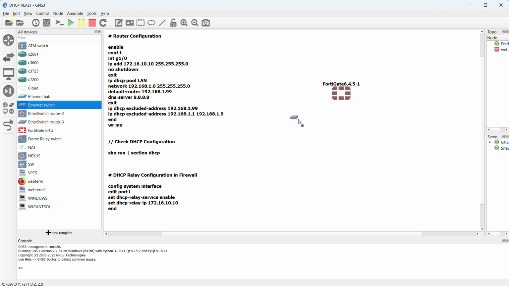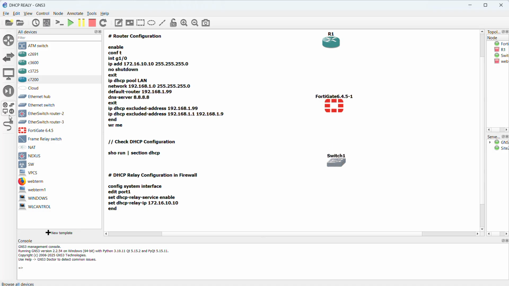I will drag and drop two PCs, two clients, to see how they receive IP addresses from the DHCP server. I will also drag and drop a web Tera Term that we can use to manage the network and our FortiGate administration, to add or remove what we need.